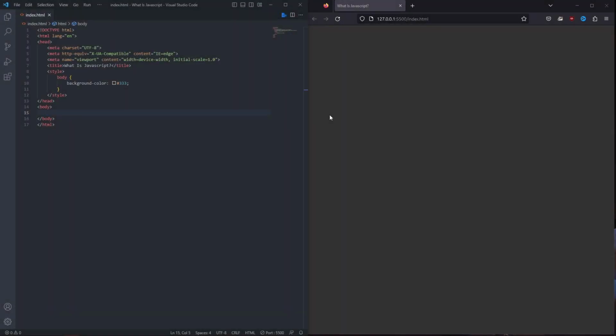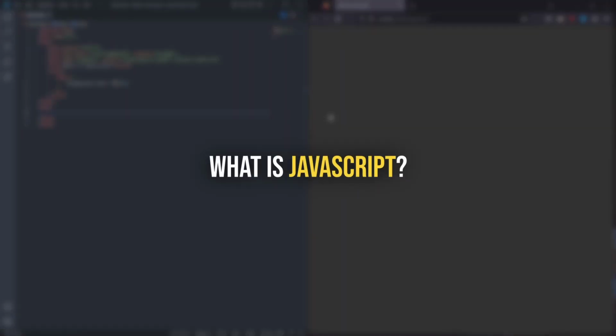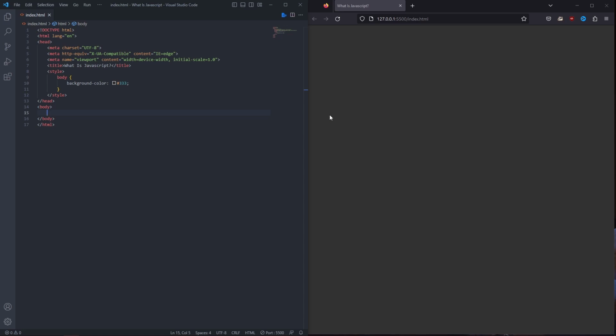Today, we're going to talk about JavaScript. JavaScript is another fundamental language that is used in conjunction with HTML and CSS to build interactive and dynamic websites. This allows us to take our static websites and add some interactivity, like what happens when you click on a button, submit a form, and many other things.